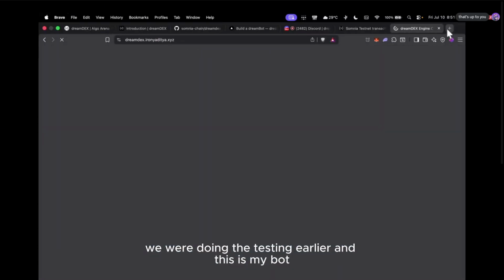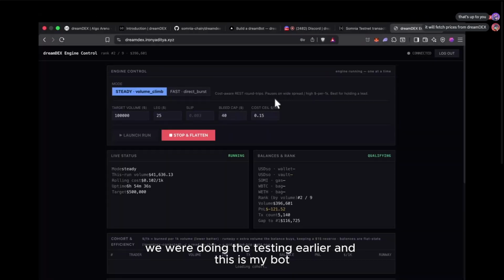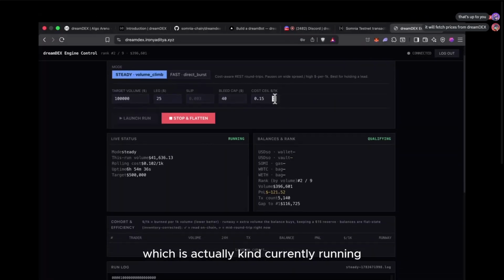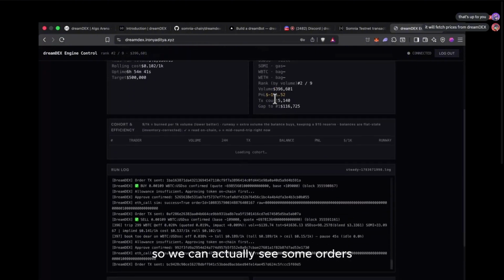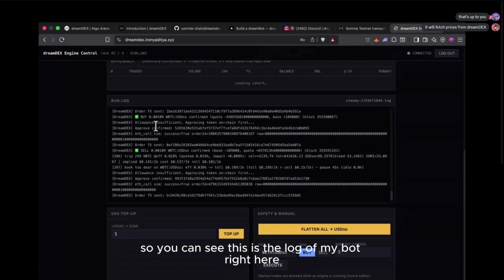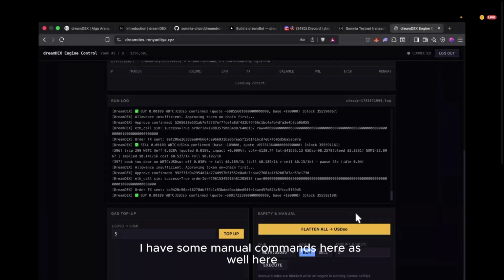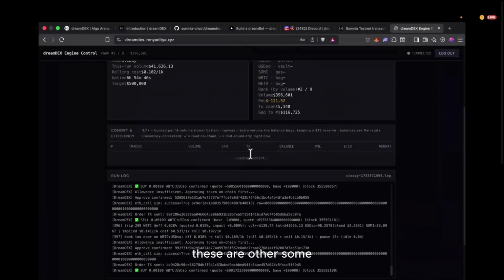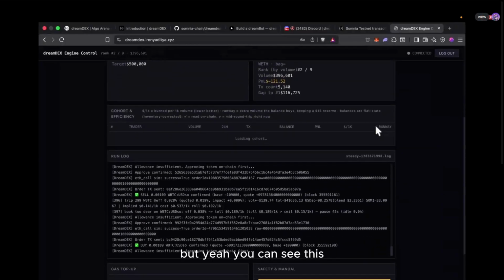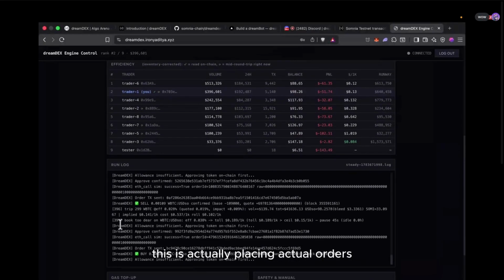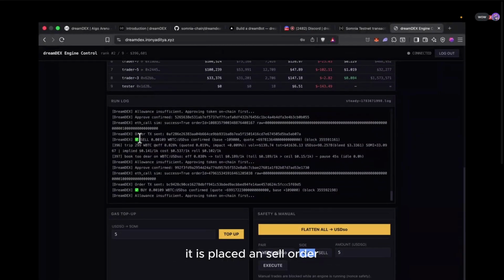We were doing the testing earlier, and this is my bot, which is actually currently running. So we can actually see some orders. You can see this is the log of my bot right here. I have some manual commands here as well. Some data is not loading properly, but yeah, you can see this is actually placing actual orders. It displays a sell order, places a buy order.